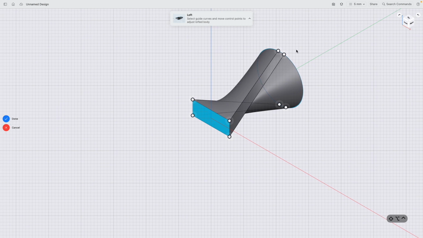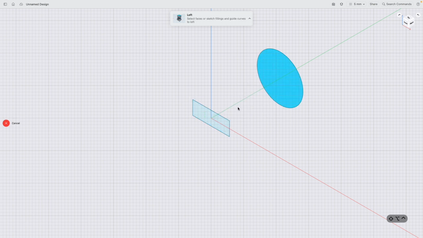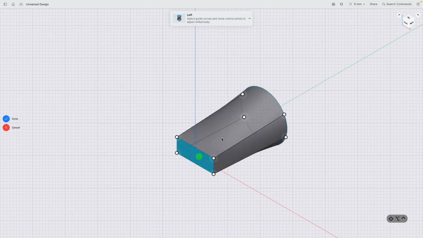If you want to reset these, for example, if you mess up your guide curves and you want it to go back to how it was, all you need to do is deselect a sketch and click it again, and then it'll go back to default on how it was. So I'm going to stick to that and tick done.